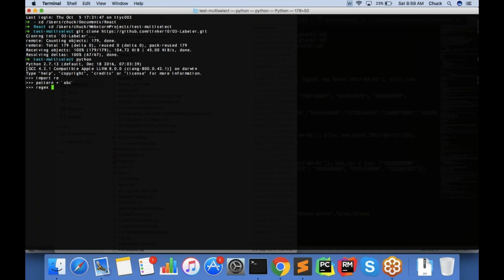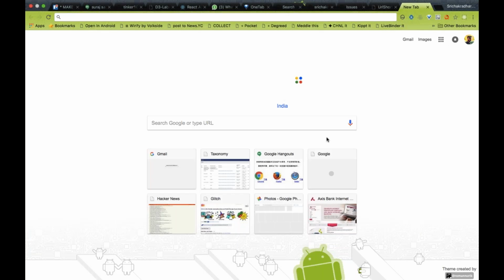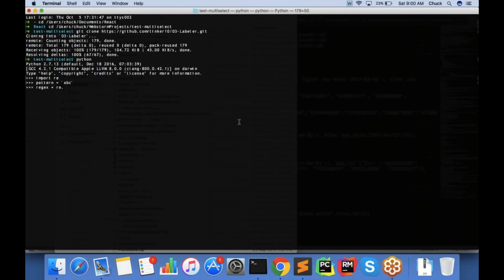We need to create a regular expression object for that. Pattern is just a variable, and ABC is a string, the regular expression, the thing that we wrote yesterday. The re module has a method called compile, which takes the pattern that we have and converts it into a regular expression object.